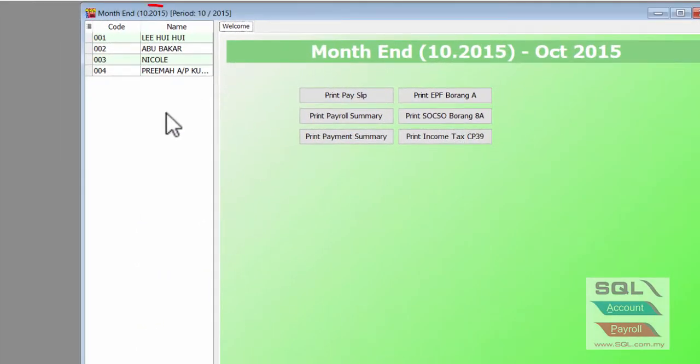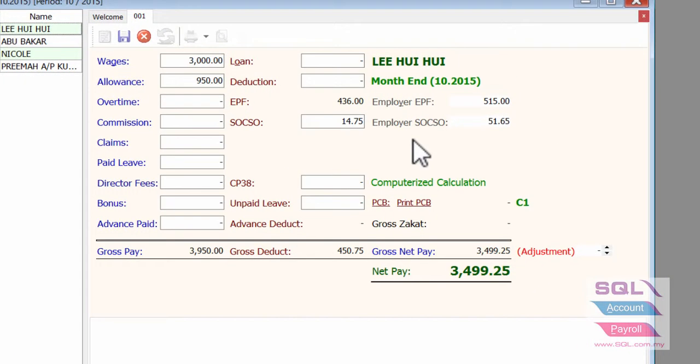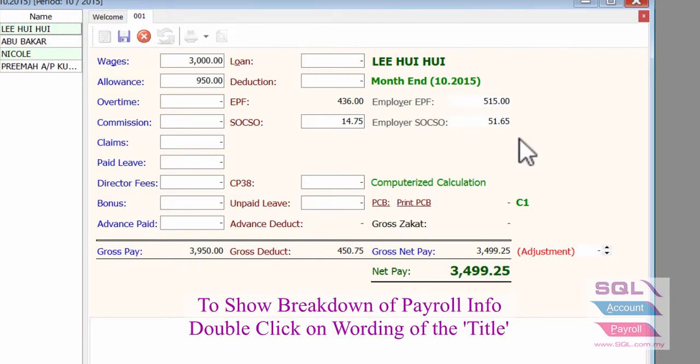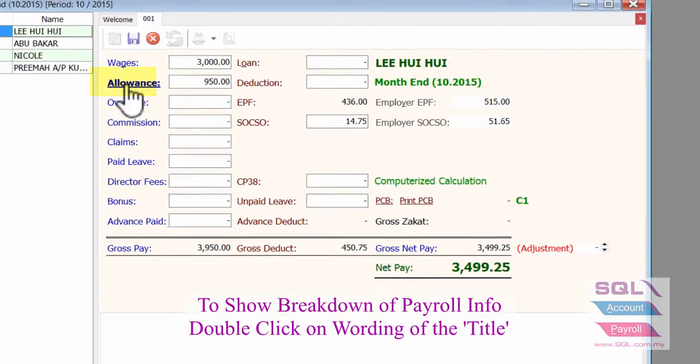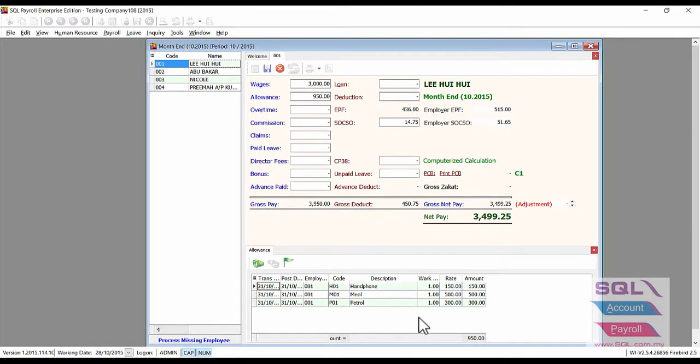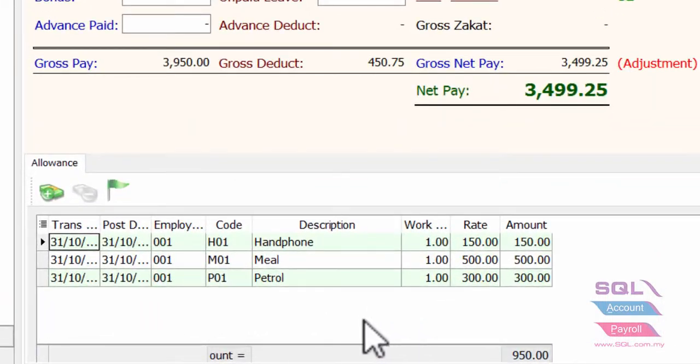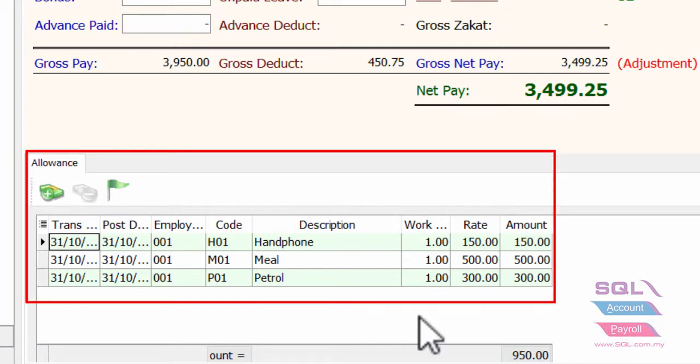As you can see, these are the list of the employees that have been processed for the final payroll. Double-click on the employee name to show the payroll info on the right side. And to show the breakdown of the payroll info, for example for the allowance, you just have to double-click on the allowance wording, and from the bottom, you will see the allowance breakdown in detail.